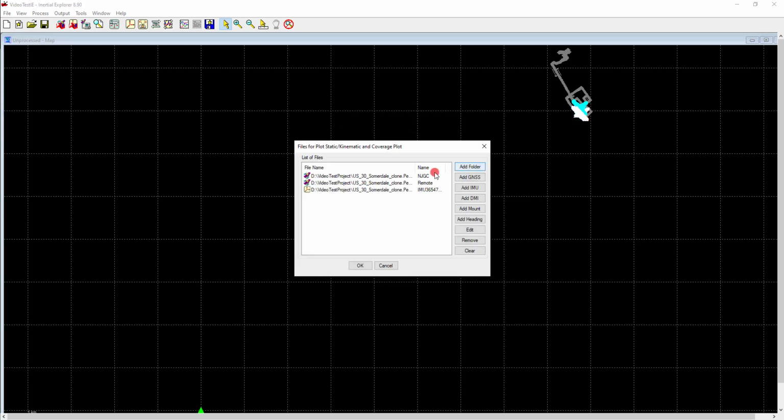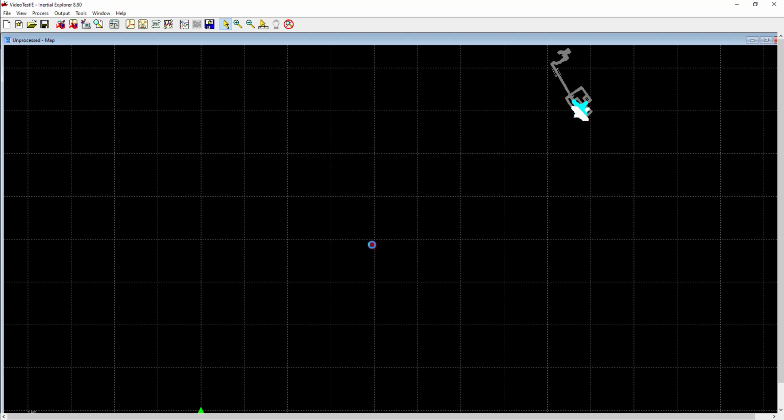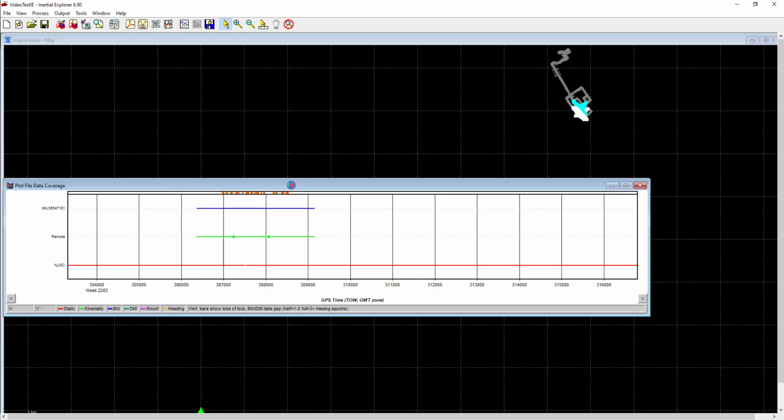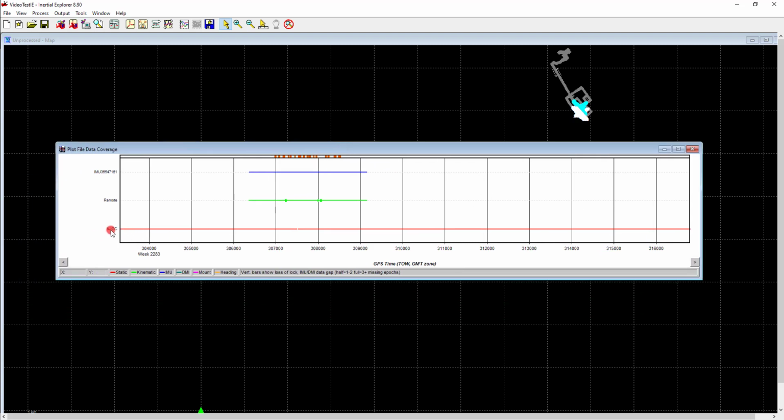I'll double click that, and you'll see it selects all of my files here. And what I want to look for here is just to make sure that my file data coverage overlaps. So this is my base station NJGC, and I just want to make sure that it's overlapping these two files. So the other things that you can see on this is all my IMU stream data is blue, my GNSS data is green, and then these orange bars up here are actual camera events where the TRK was triggering. So you just want to make sure that all that's covered.